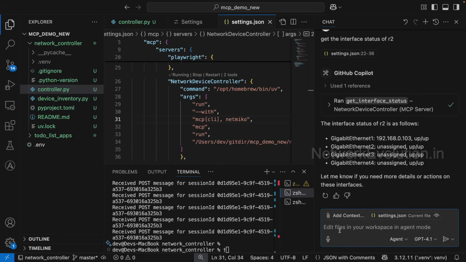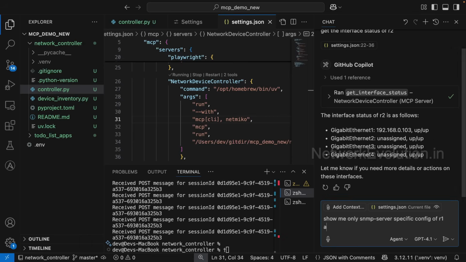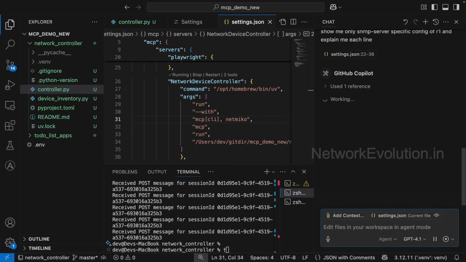Now I'll give another instruction. Show me only SNMP server specific config of R1 and explain me each line. Enter.